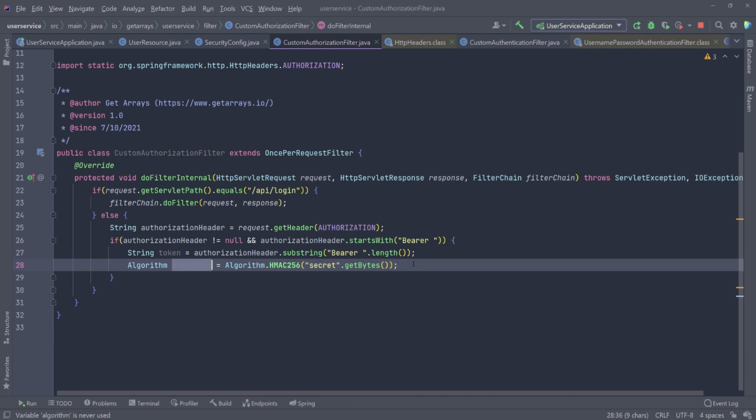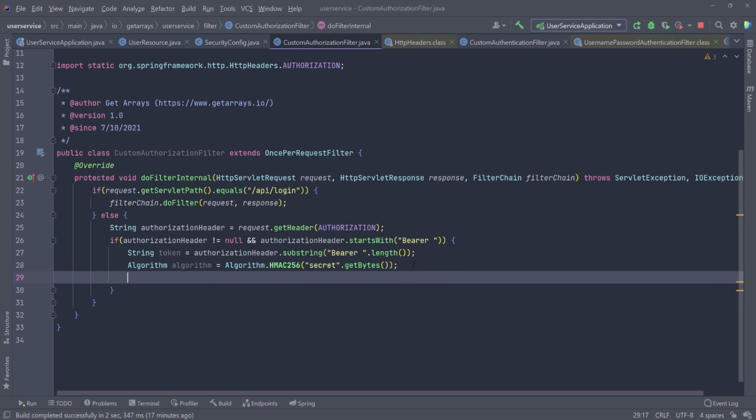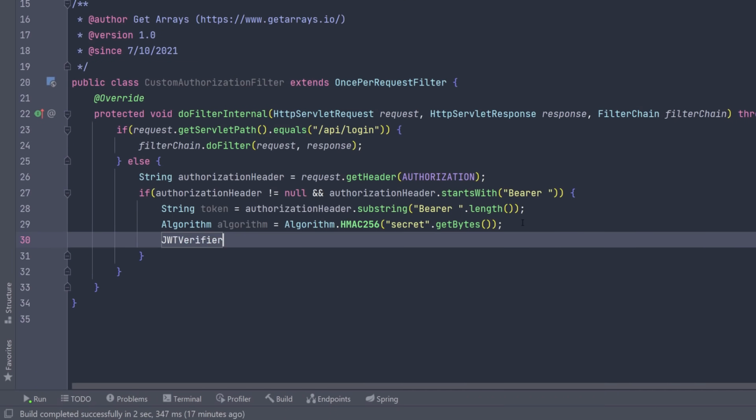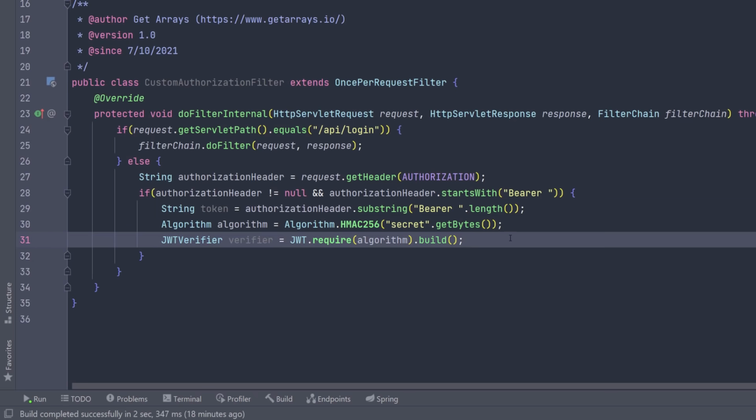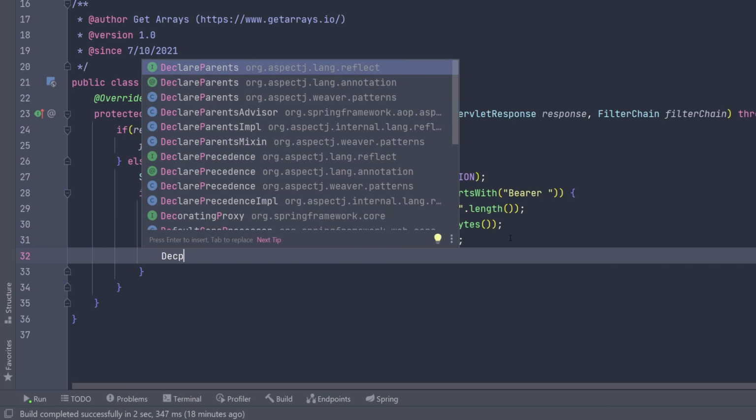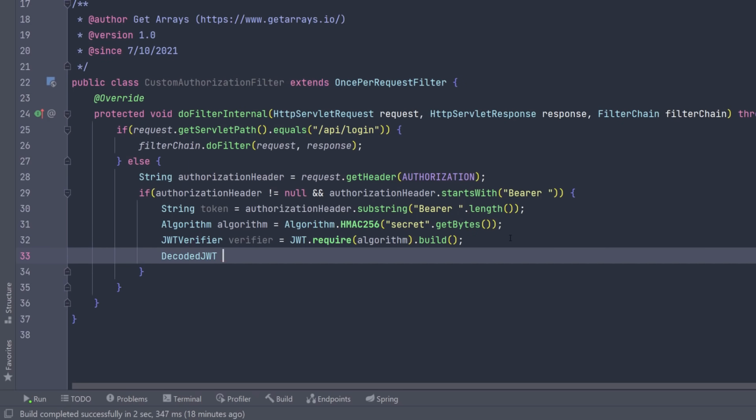So now we have the algorithm, we can actually verify the token. I'm going to do JWTVerifier, and I'm just going to call it verifier, and then do JWT.require, and then I need to pass in the algorithm that I just defined. And then I need to call build. Okay, so that's how we're going to create the verifier. We need the algorithm, the same secret that we used to encode the token, and then pass that algorithm to the verifier. And then now I can do the decoded token. So I'm going to do DecodedJWT and give it a name, decodedJWT, call the verifier, and then verify the token. So I'm going to say verify and then give it the token.